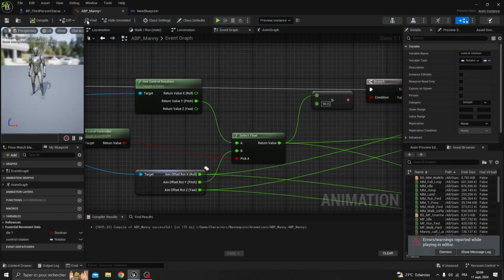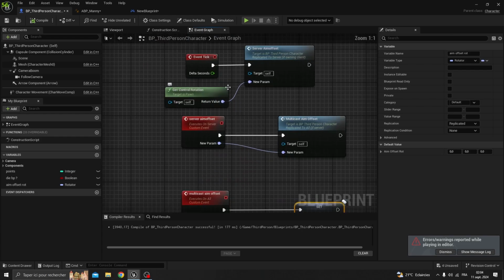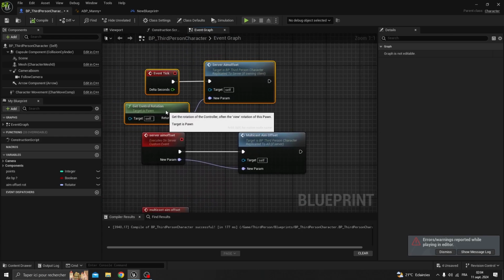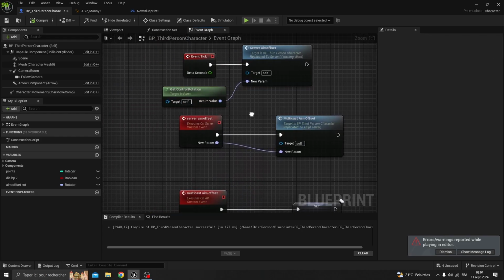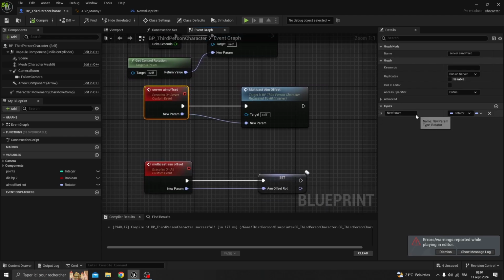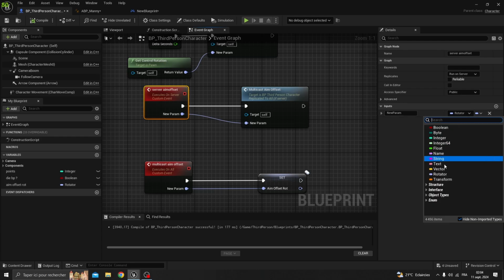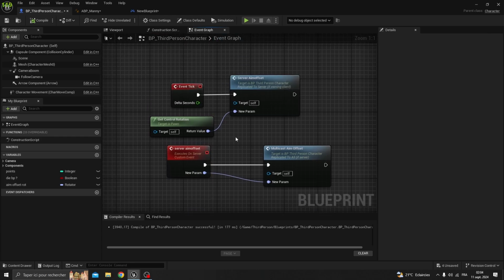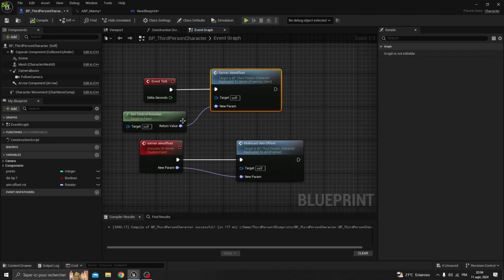Now I will show you on the third person character how I set up and replicated the control rotation. Here I have two custom events. On each custom event, I added a rotator variable. That being said, I am going to call the server aim offset custom event, and on the rotator variable, which is named new parameter, I am going to link the get control rotation node that handles my control rotation value.